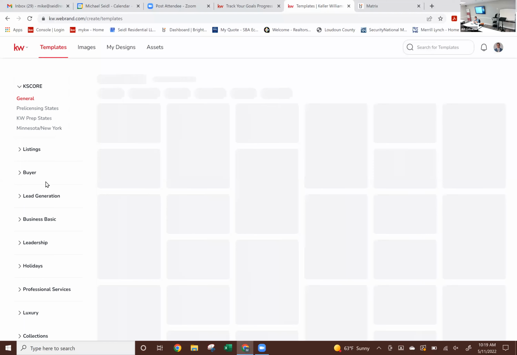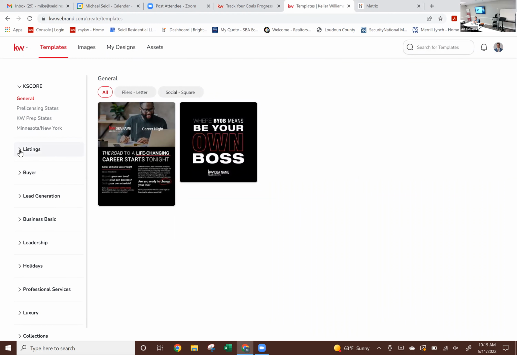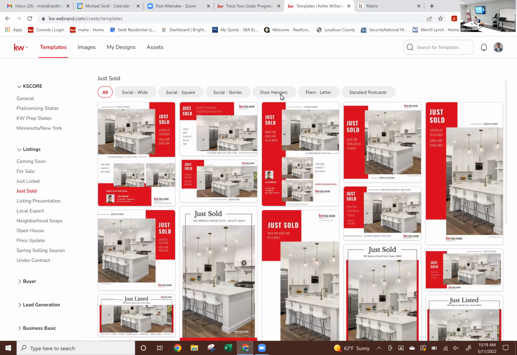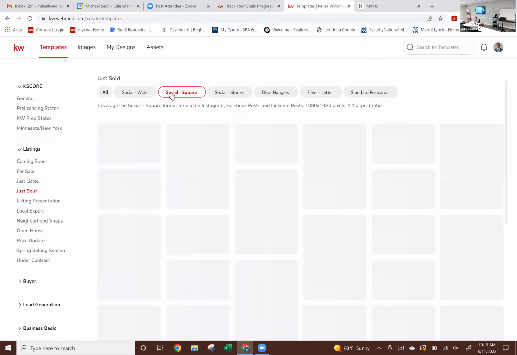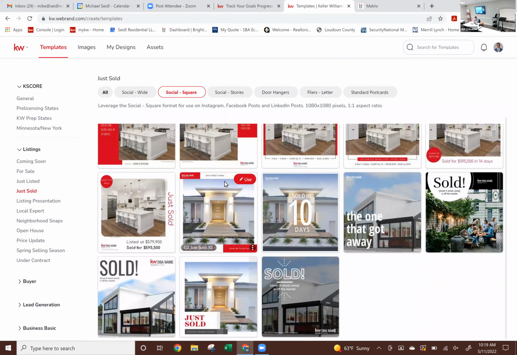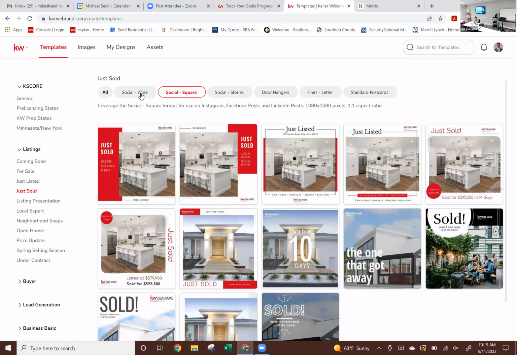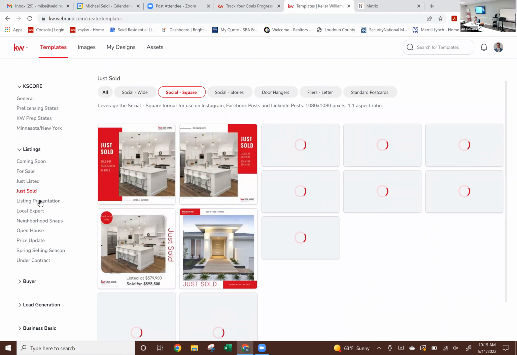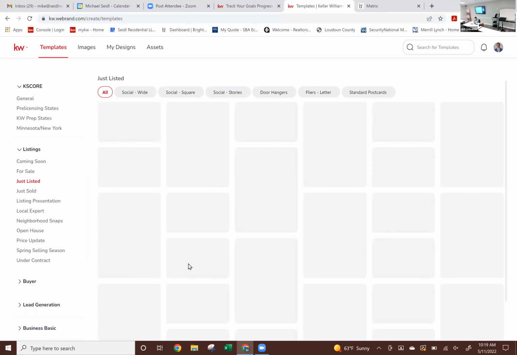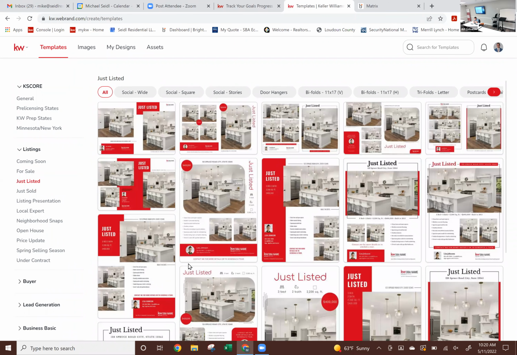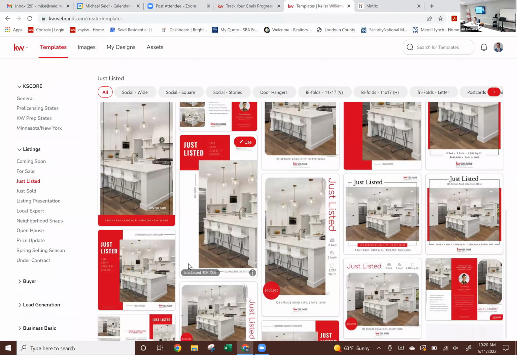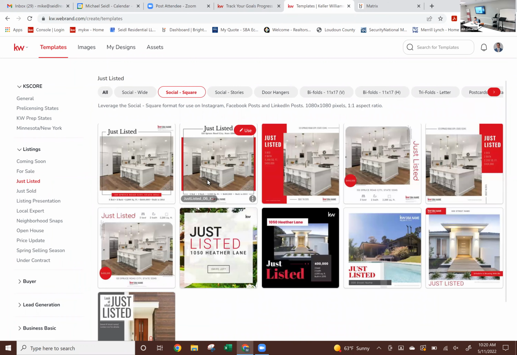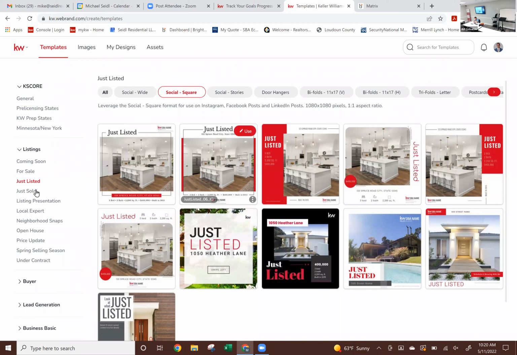Let me see here. Just sold. So we're gonna click on just sold. And then what you want to do is up here, you want to filter it by social square. Let's see here. I don't think it's just sold, maybe just listed. Oh, Social Square. The one I used.